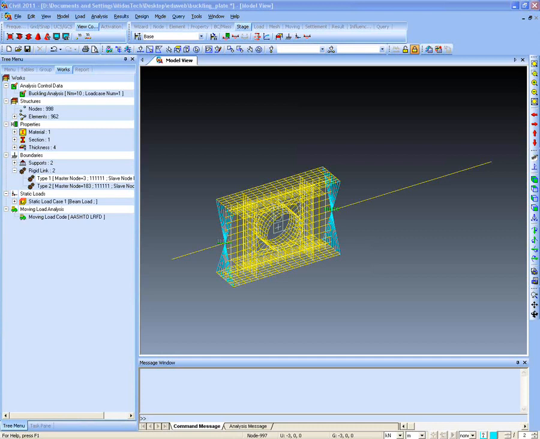Mr. Dimitris asks that if we are doing the settlement analysis, should the settlement be applied as positive or negative. The settlement must be provided according to the real scenario. If it is downwards, as you've written, you will provide the settlement as negative.